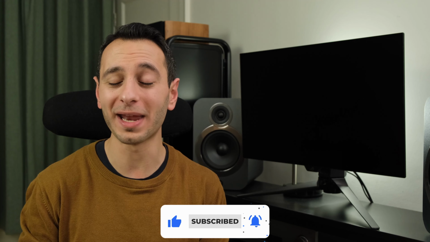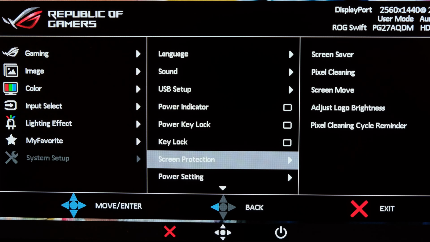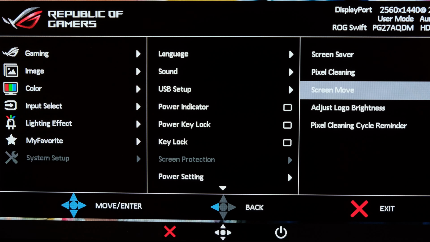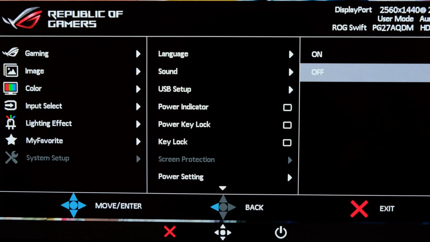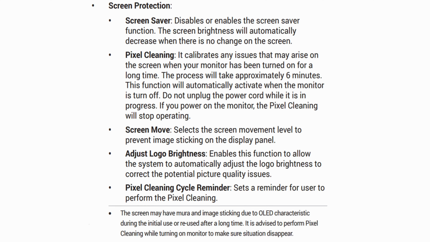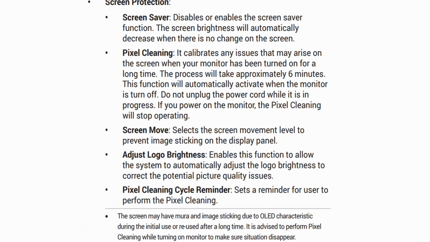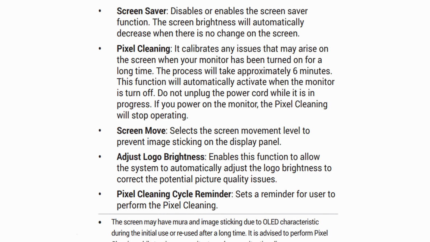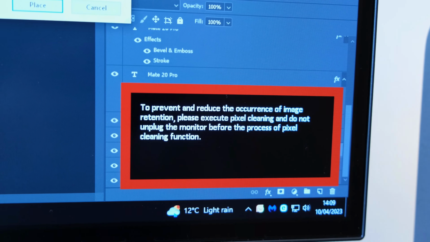Now, thankfully, all of the manufacturers, including the likes of Asus, have implemented certain technologies in order to mitigate the effect. Here, through the monitor's OSD, you'll be able to enable or disable screen saver, pixel cleaning, screen move, adjust logo brightness, and also enable or disable the pixel cleaning cycle reminder. Now, it is worth pointing out that the pixel cleaning will have to occur after a set number of hours, and therefore means that you will have to be mindful that after a certain amount of time, it will require a pixel clean, but this will only take less than 5 minutes.